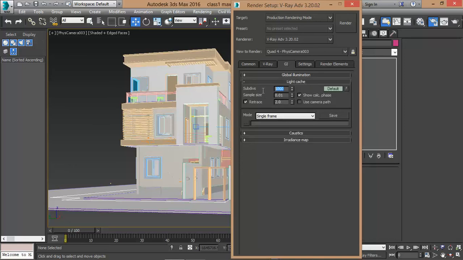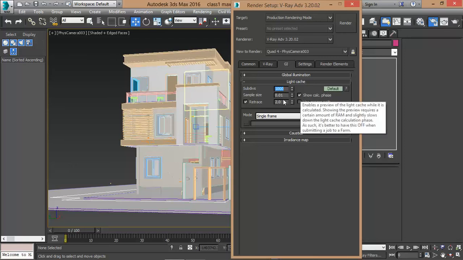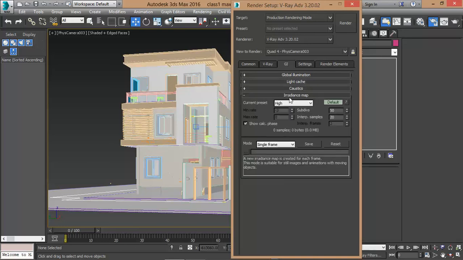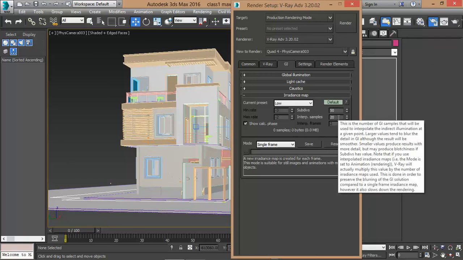Our subdivision should be 1000 for now. Then you click on show calculation phase, sample size 0.01. Then you minimize. The next one is irradiance map. Let's put it at very low or low so that it doesn't take time in rendering. Then our subdivision as 50. Then interpolation samples as 20 for now.